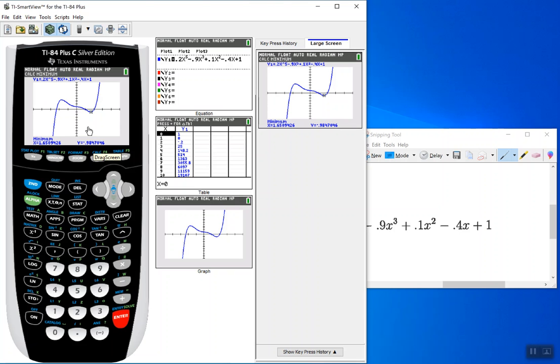So that's all it is to find your local minimums and maximums in your graphing calculator. Again, just make sure you're going in a tight interval around it. If you don't do a tight enough interval, you might run into mistakes, but if you do that, you'll have no issues.